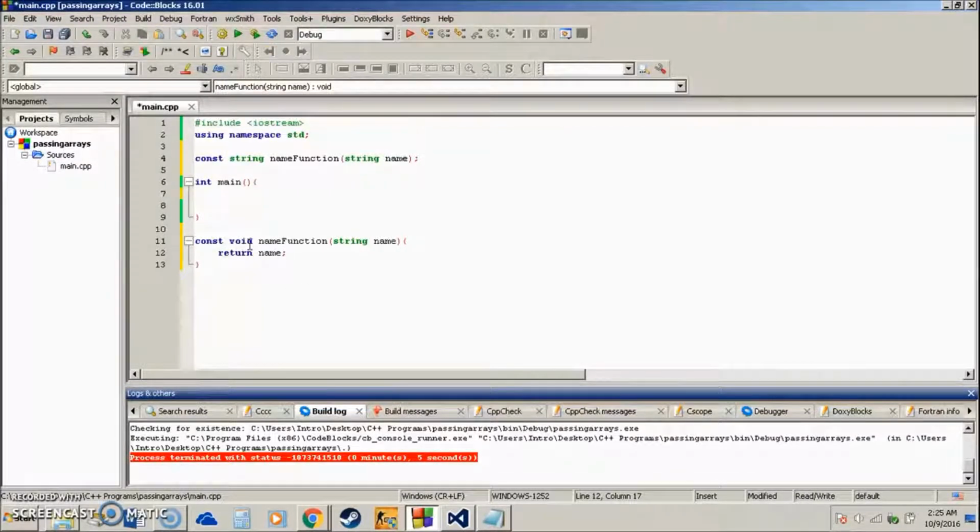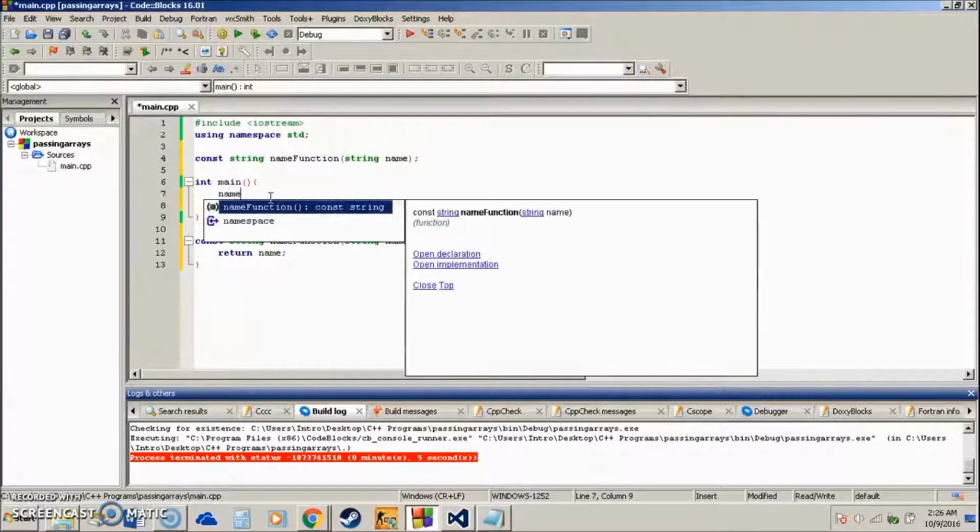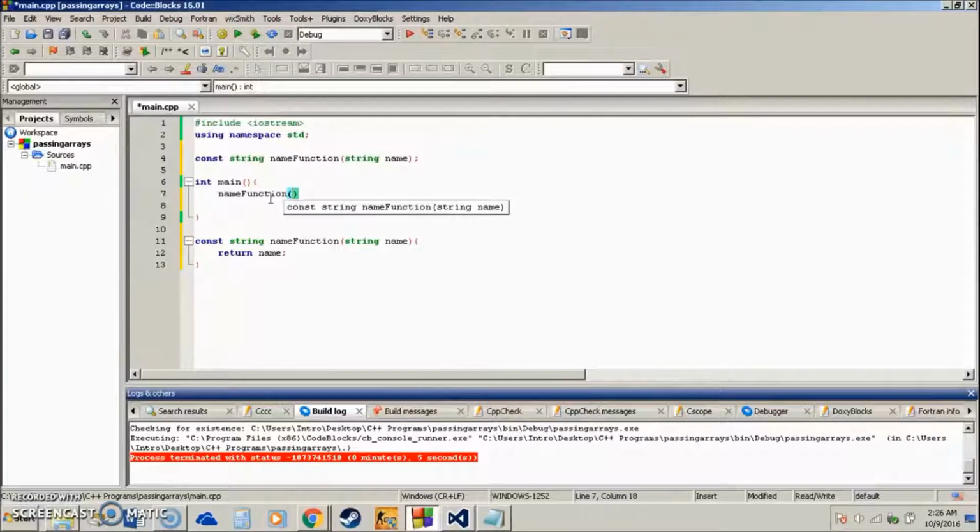So we have a constant string function with the name. We have a prototype and it's returning the name. So when we go up here in int main and we say we want to call this function, what we're going to do is just type name function, and then in here when we're calling the function, remember we have a string parameter that we have to add. So in here we'll just type the text space, and that's the end of it.